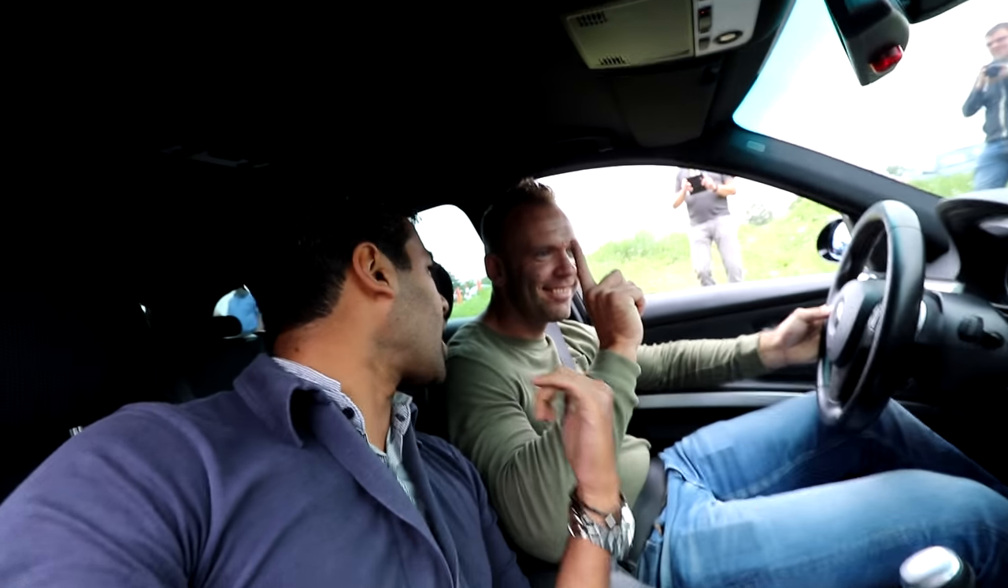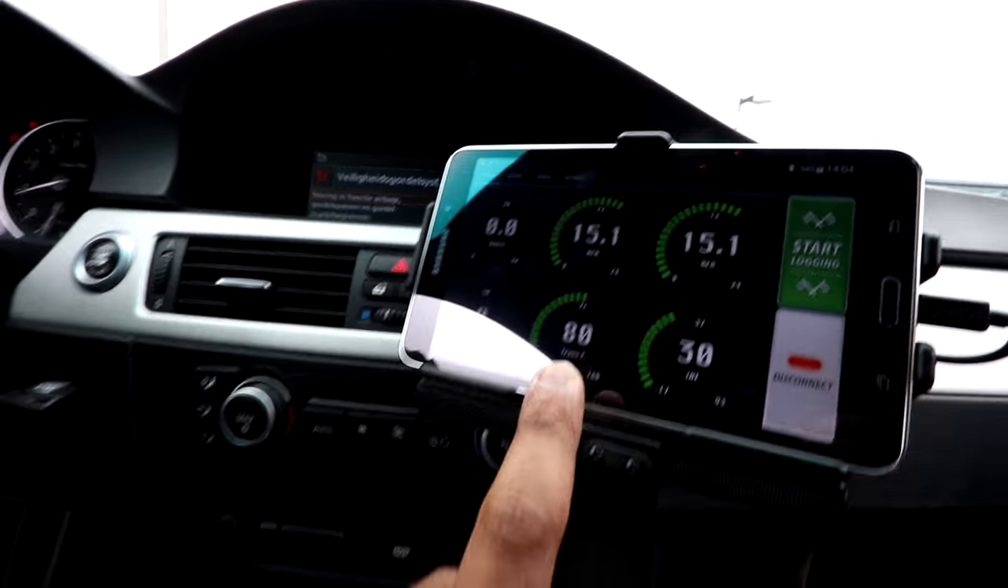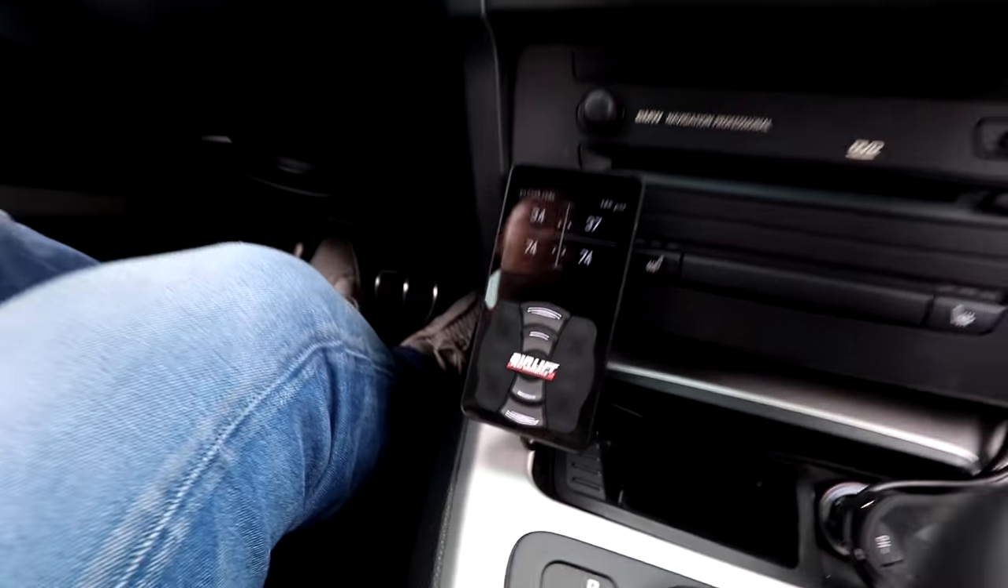One of the sickest 335i's. This is Marco. We're gonna do some crazy stuff. Woo! So here's the boost controls of the car. Over here we have the airlift.